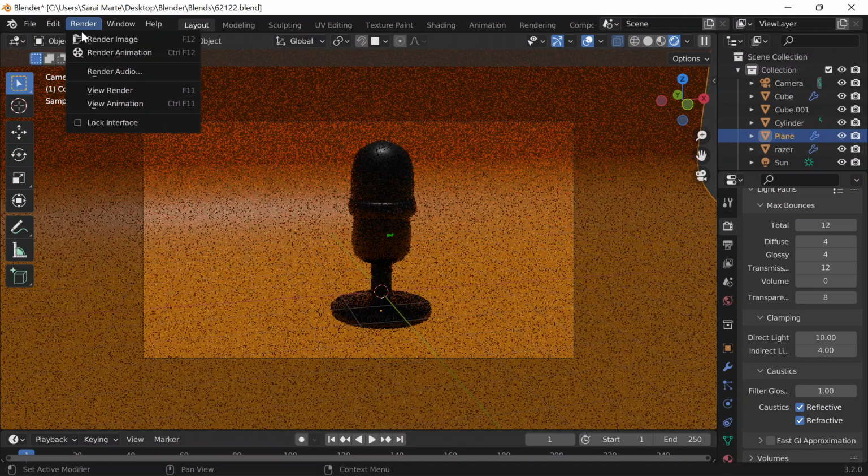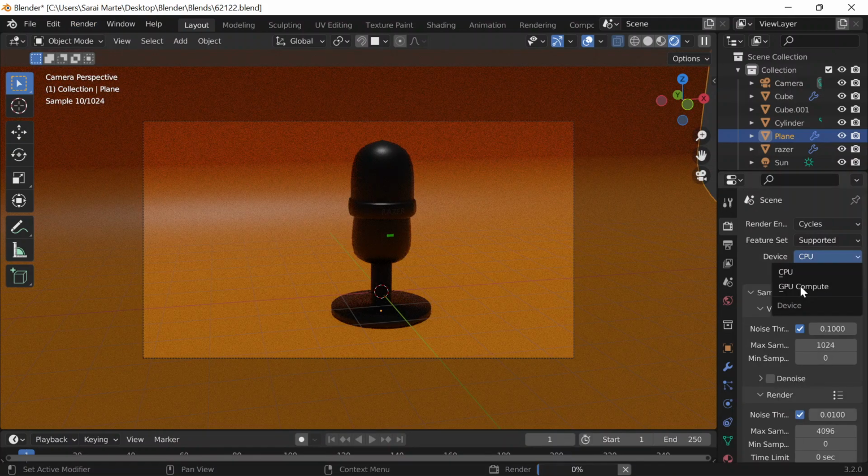Oh my god, no, don't tell me. Why does it keep doing that? I need it to be GPU. Let me cancel this and then render again.